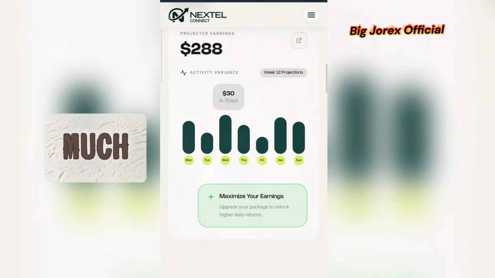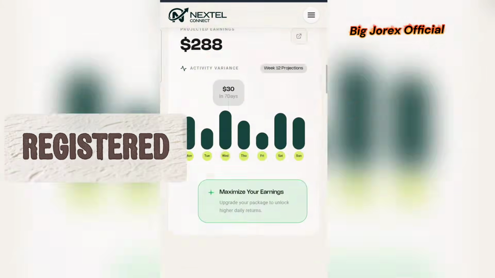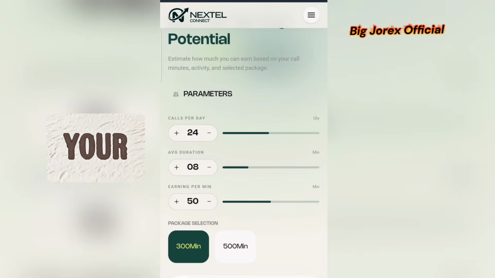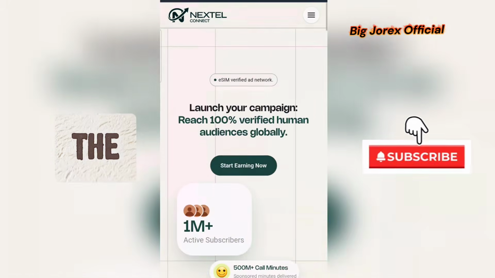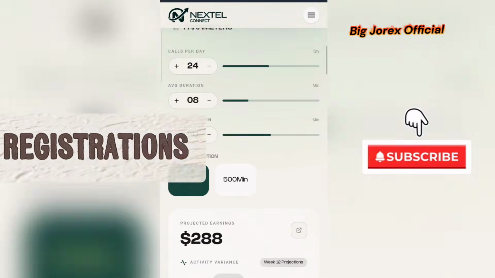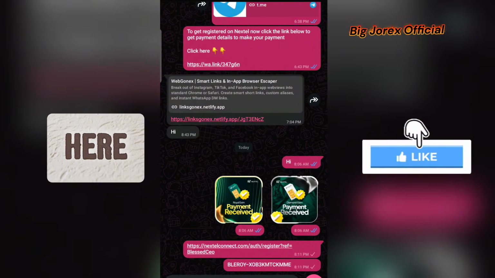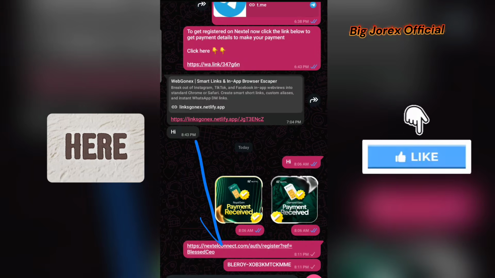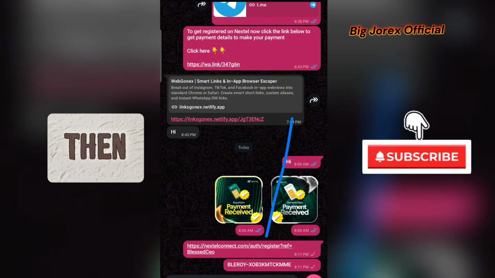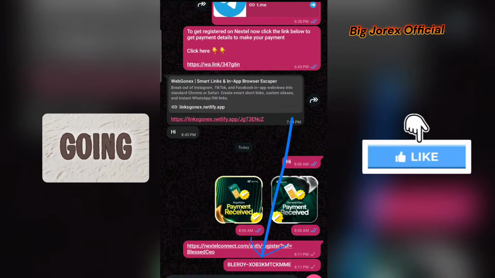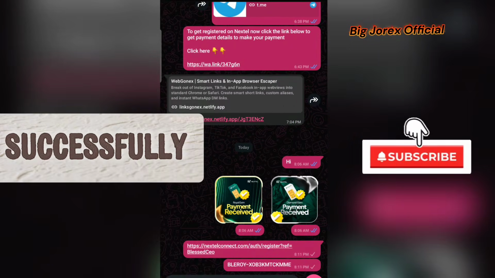So without wasting much of our time, for you to get registered on Nextel, you need to have your e-token or e-pin, and you also need the link that you want to use for your registration. Which is what I have right here. As you can see, here is my registration link which I got from my upline. Then here is my e-token which I'm going to use to carry out this registration successfully.